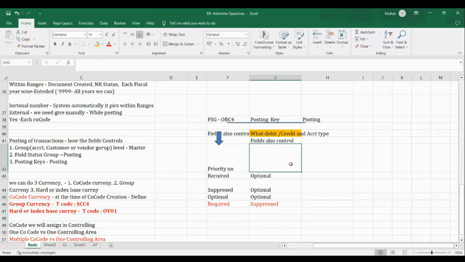For a particular line item, whether it is a debit or credit will be decided by the posting key. In the same manner, along with debit and credit, the account type is also decided by the posting key, whether it is GL related, vendor related, customer related, or assets related.